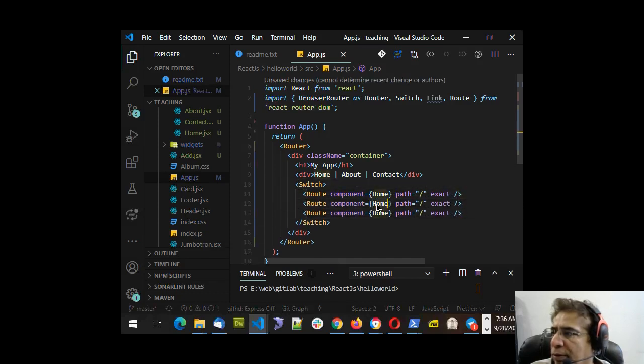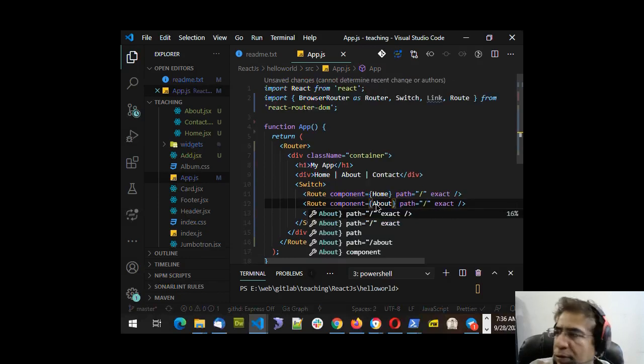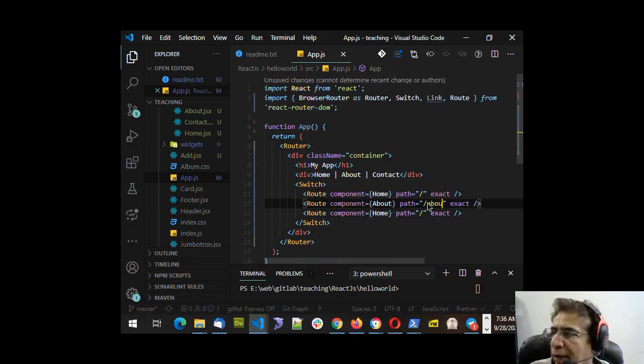And I'll copy this. I will call the About component when the URL is about, and I will call the Contact component when the URL is contact. Remember to add exact every place. So if it is exactly about, then only it will call this route. Otherwise it will not call.